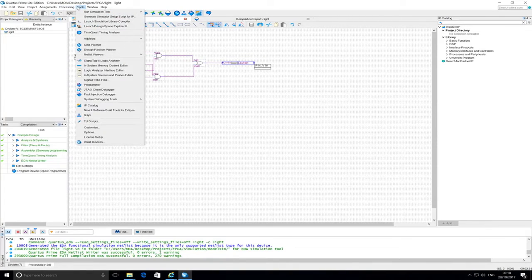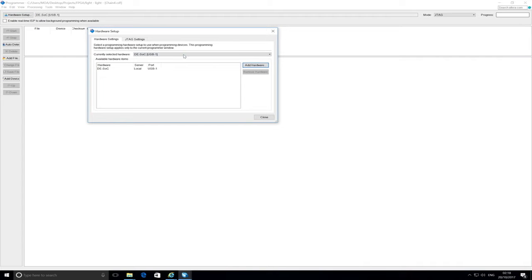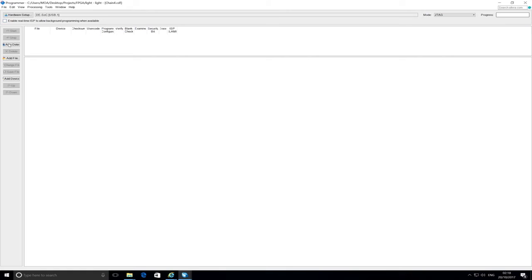Now let's go back to programming the boards. You go to Tools, Programmer. If the hardware is not selected, what you have is just basically this selected for you. As long as you've installed the driver, you've got the board being recognized by your computer, you can always come here and select the DE-SoC board and click Close.